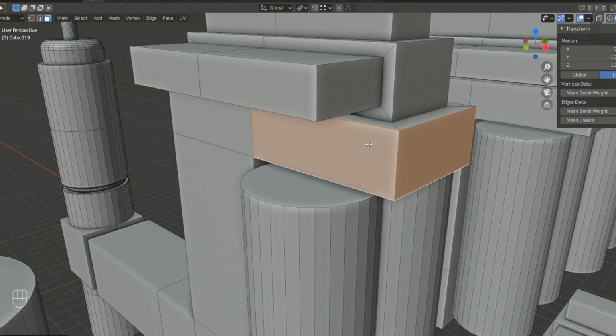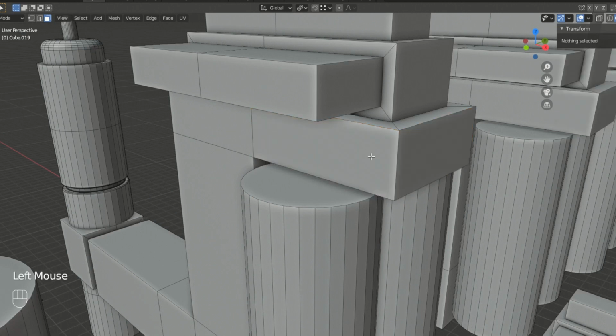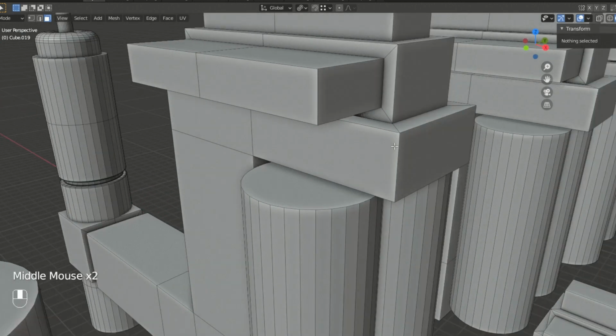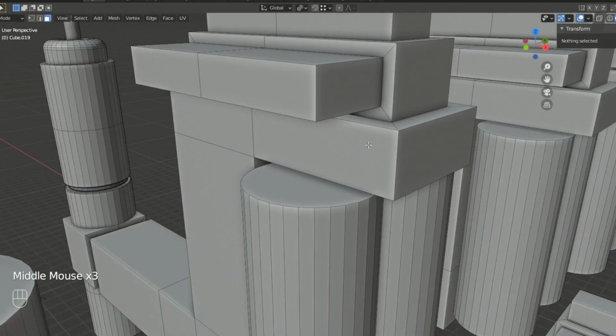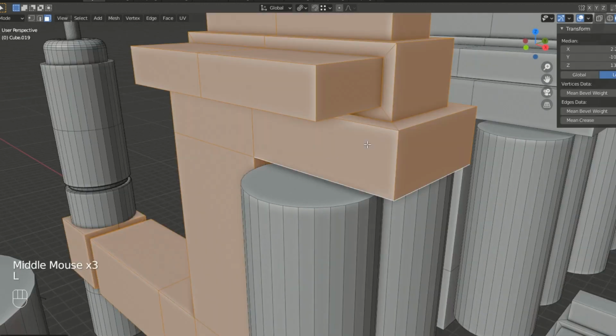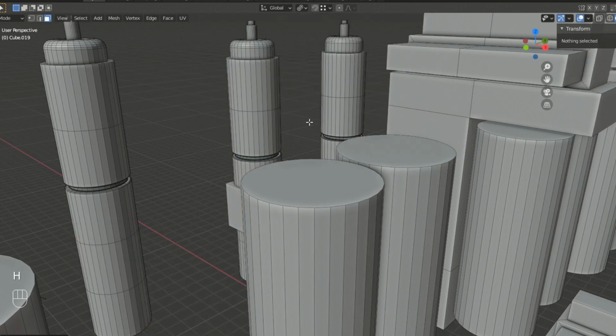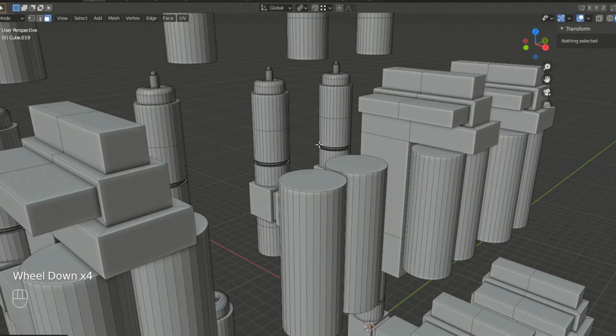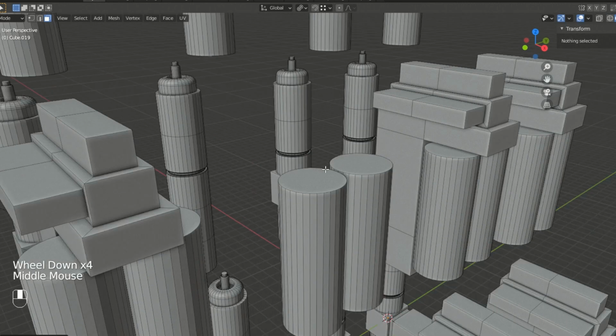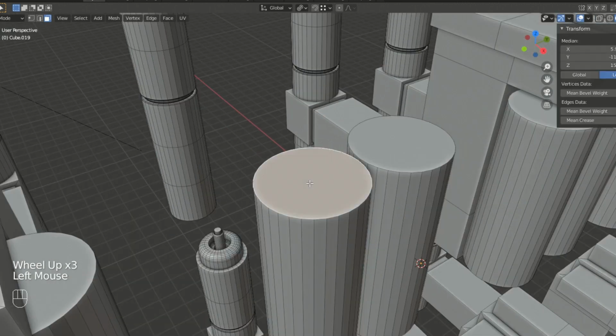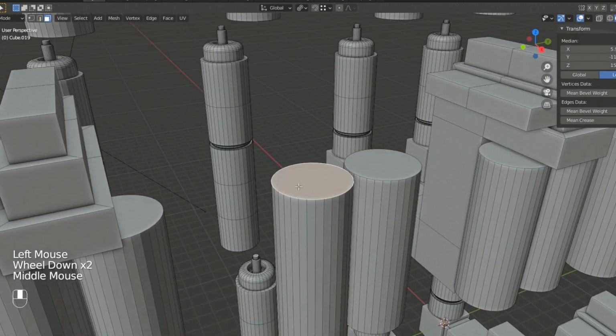Okay, but it is not a very good way. It is very troublesome. Of course, I can use the L key to select the whole thing and then press H to hide the whole mesh. It is better, but it is still a little bit troublesome because we have many meshes, and I only want to concentrate on this thing.